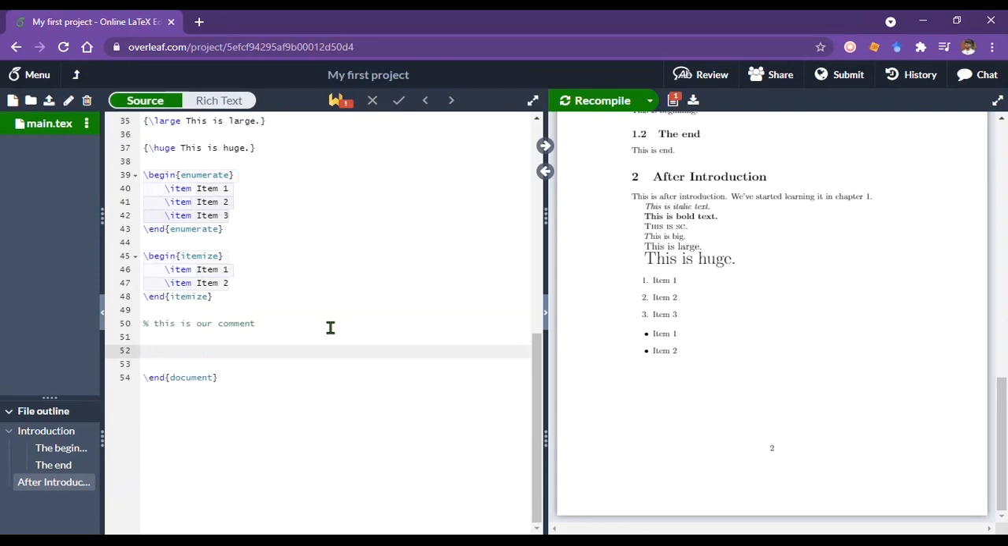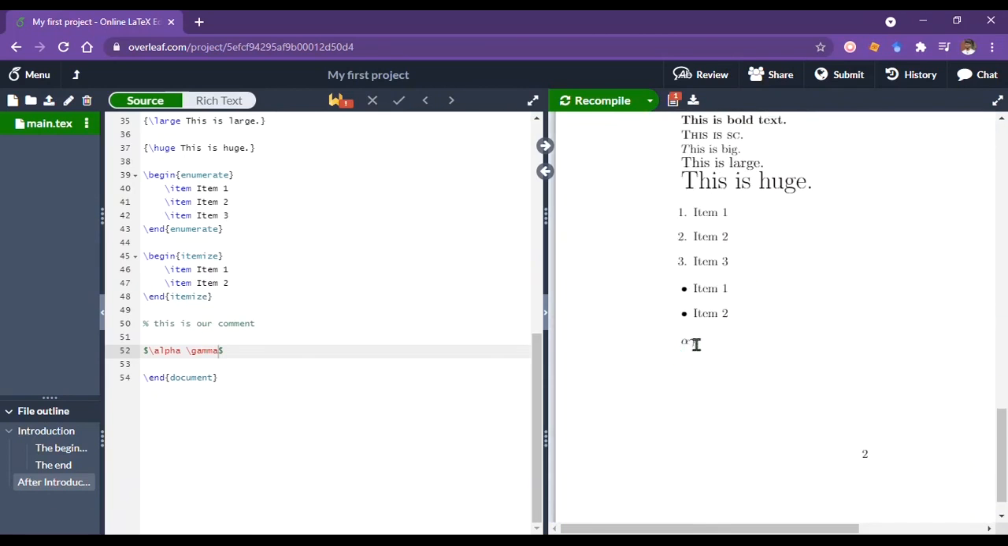LaTeX is very useful for writing special characters. Let's say we are working on an article where we have to write equations and Greek letters. For that we can simply put a $, and inside the $ signs we write a \, and let's say we want to write alpha. So we just write alpha. And if we want gamma, then we write \gamma. If I recompile, we will see alpha and gamma. Let's make it bigger. Yes, here we can see alpha and gamma.